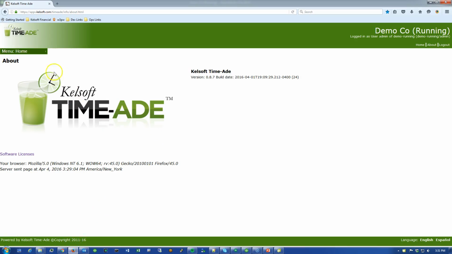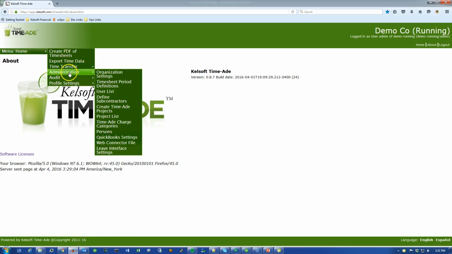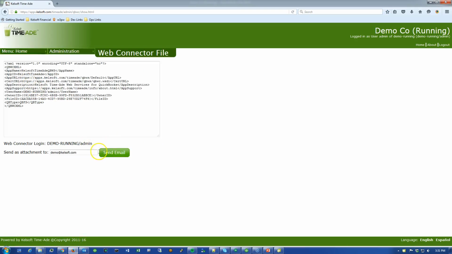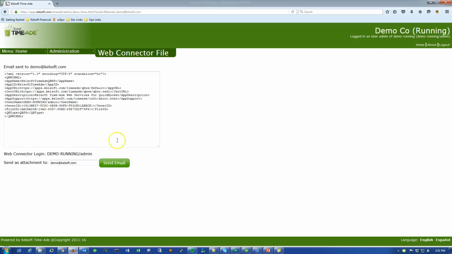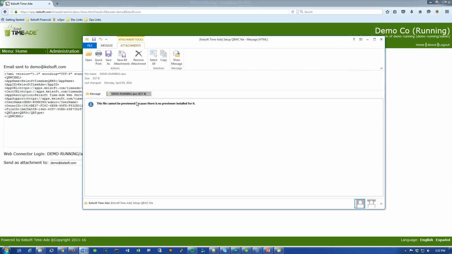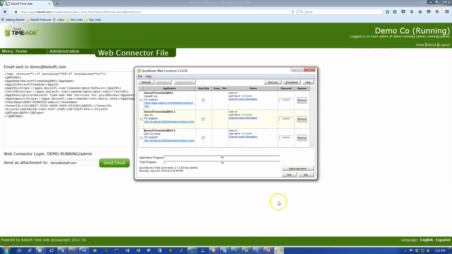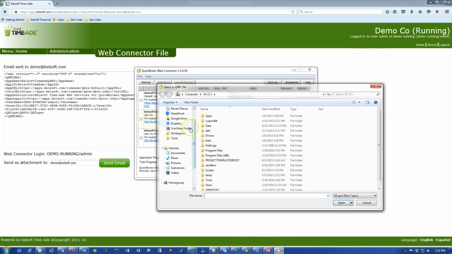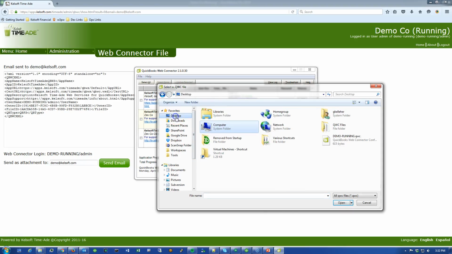I'll go to Time-Ade and get the QBWC file, or the QWC file, the web connector file, and we'll send it to ourselves like this. You'll get an email like this, and I've already gone ahead and saved this particular attachment to my desktop. Now I'll go back to the web connector and try to install that file that I've saved to the desktop. Here's the file.